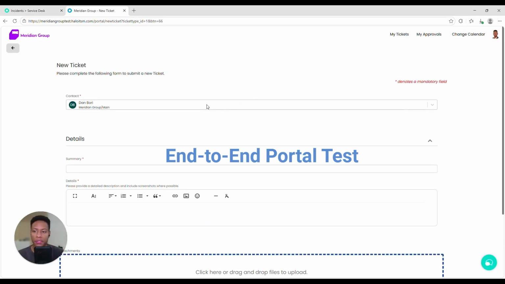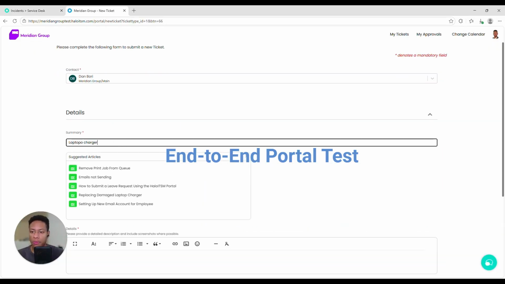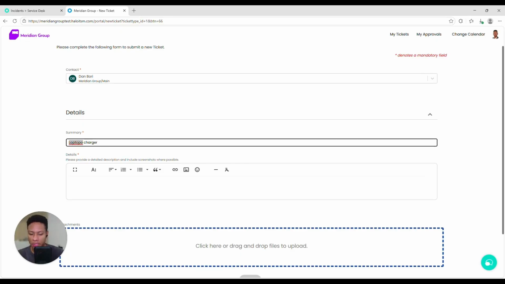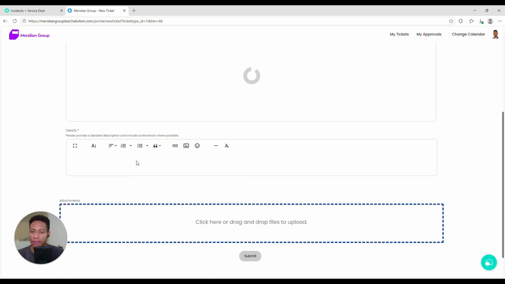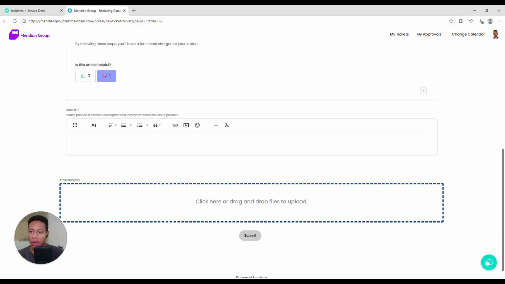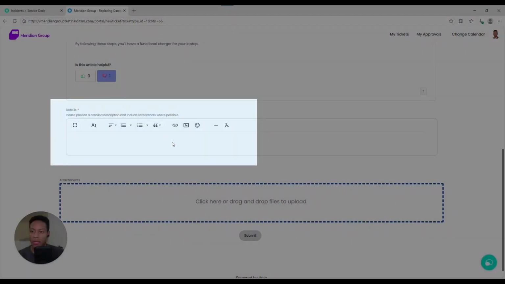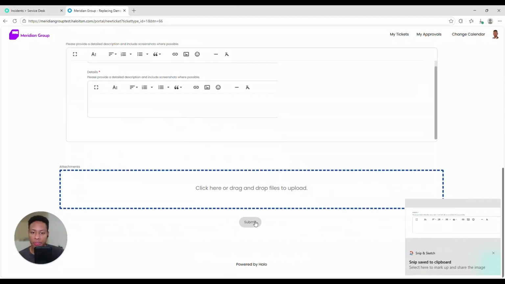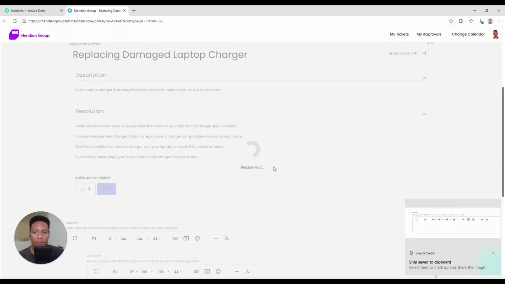So as a user on the portal, let's go ahead and raise an incident, laptop charger issue. You can actually see some suggested articles for us if we can spell this correctly. We can have a look at this, see if it's useful to us. In this case, no, it's not. So we'll go ahead and log our request. Rich text field, we can add any screenshots, marked up content in here, GIFs, etc. We'll go ahead and submit that. No attachments in this case.